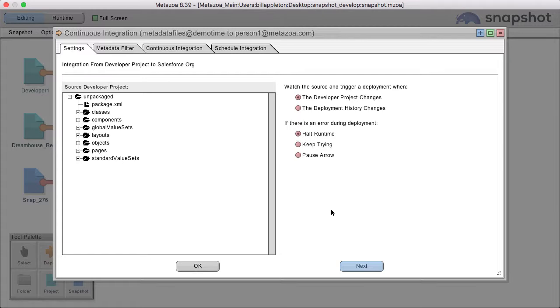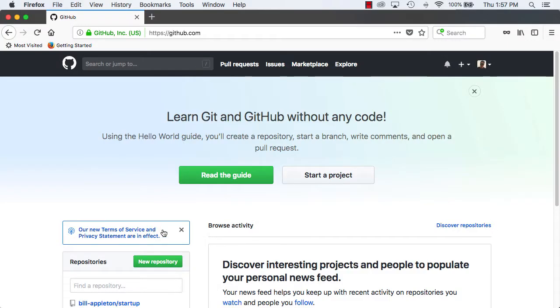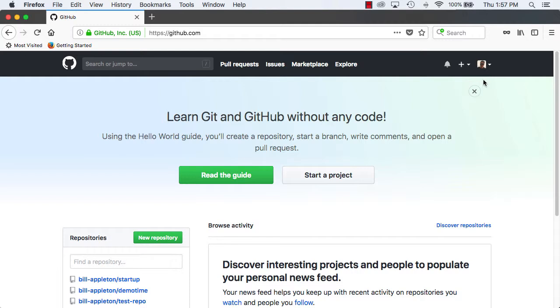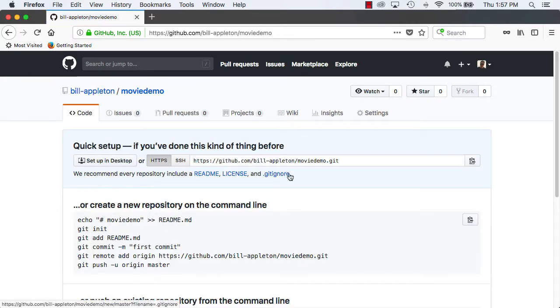Now we're going to look at the example of how to set up a content repository and move things into there, to push anything in there with continuous integration. So here I am at GitHub, and I'm going to create a new repository. Let's call it Movie Demo. And it gives me the connection string right here in their interface.